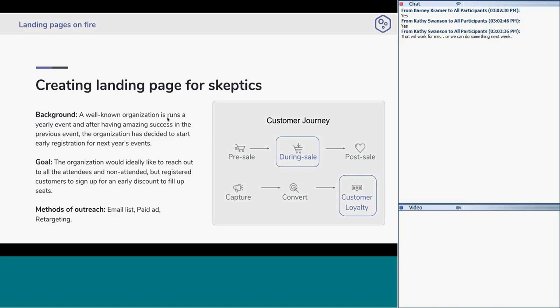The little gray box that you see on the side, where the customer journey is, usually what I like to do is break it down into where the customer ideally sits when I'm creating a landing page. So am I doing a pre-sale? Am I doing a during-sale process, or am I doing a post-sale process? Post-sale meaning after the sale has been done.